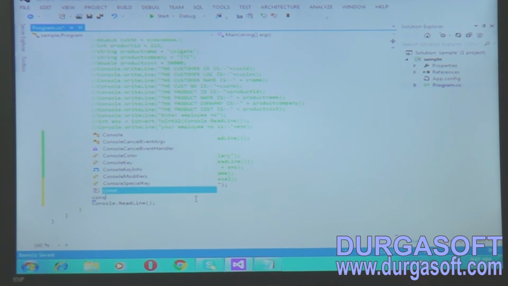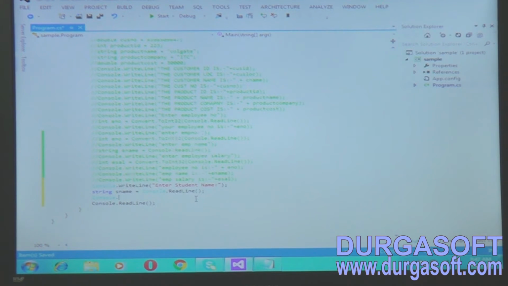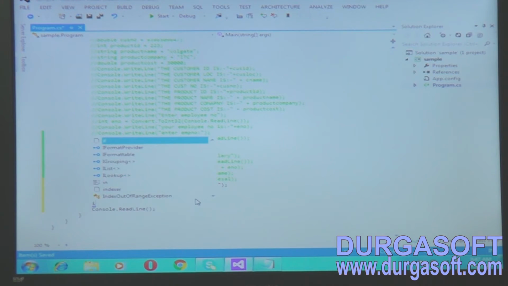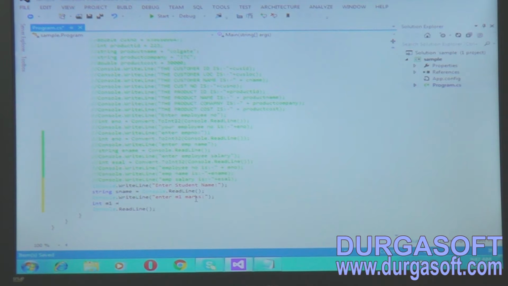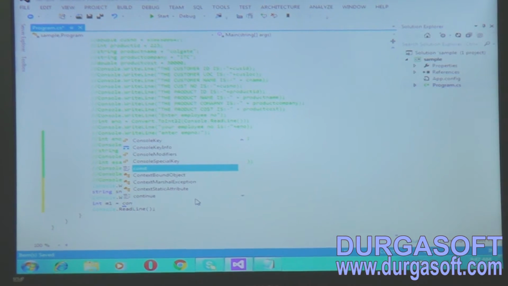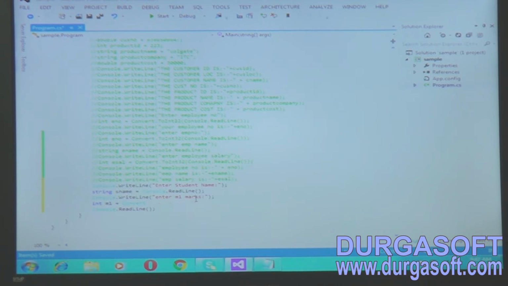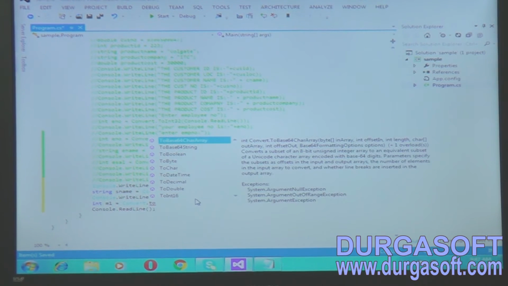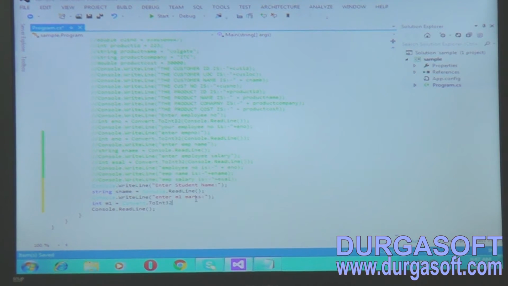After that we need to enter the marks, Console dot WriteLine, enter M1 marks. Okay, and int, we need to read it. I am giving it an int variable, int data type. We need to convert it because it is an integer type. On the right hand side, Convert dot ToInt32 is a method of the Convert class. Console dot ReadLine.